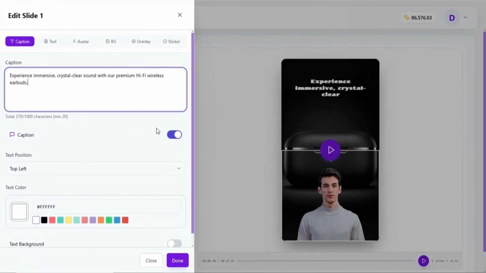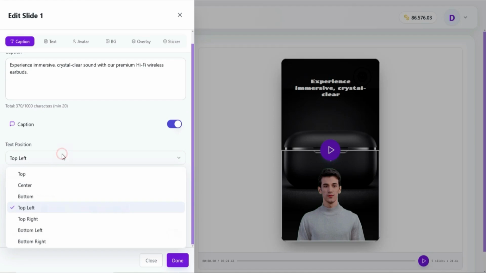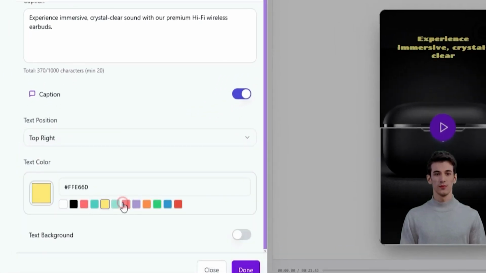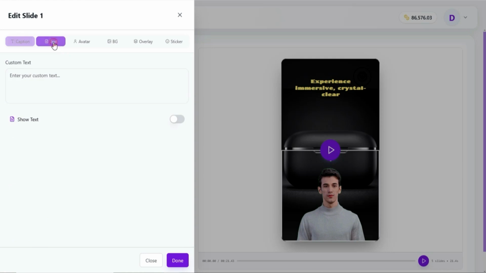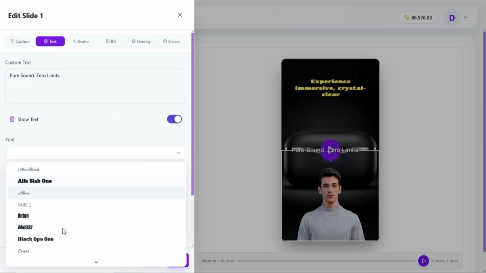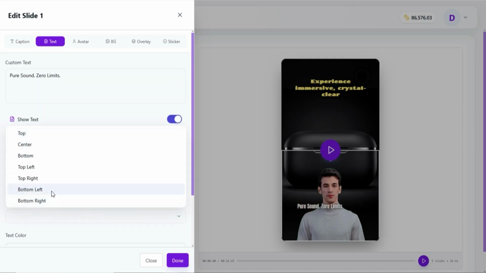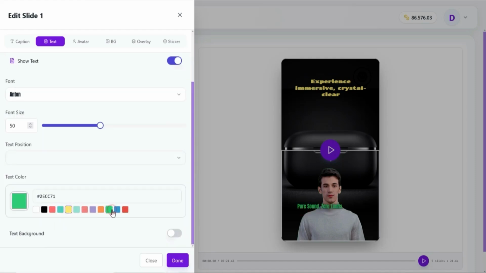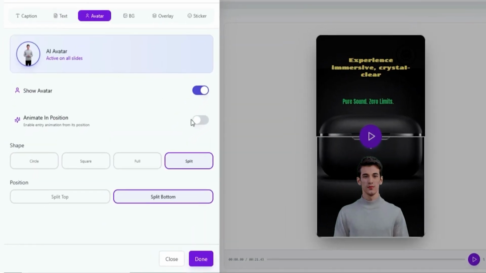Customize captions, text styles, colors, backgrounds, and overlays, all from one editor. Adjust fonts, size, colors, and positioning to match your video perfectly. Your AI avatar appears on each slide: visibility, animation, shape, and screen position.